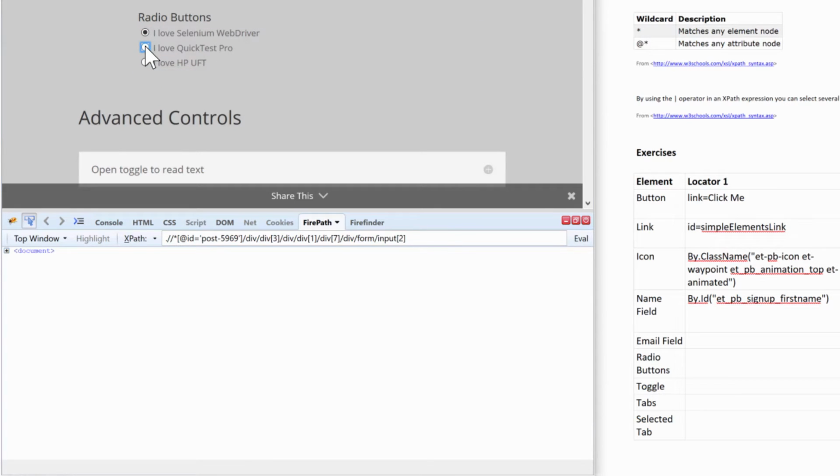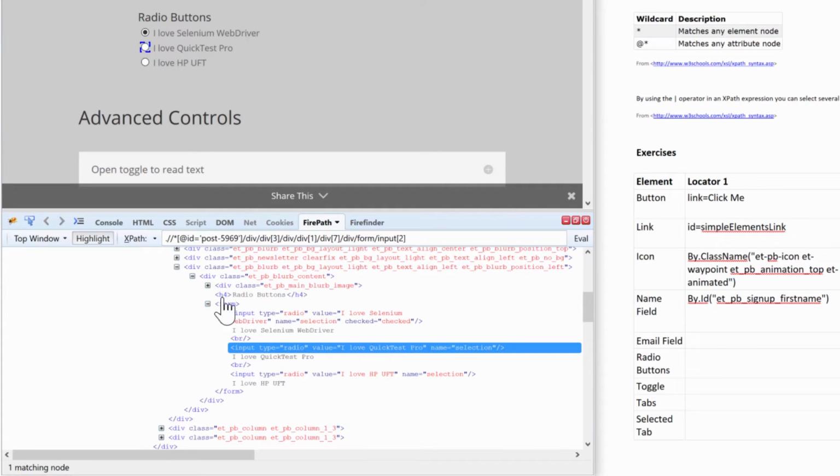So if I wanted to click on this one, I Love Quick Test Pro button, you can see the HTML. So we have a form. You guys see the form highlighted above in blue? This is our form. Inside of the form, we have several inputs. So we have input 1, input 2, and input 3. Just radio. This is the radio button. You can see it's type radio. So it's a radio button. And then it has a value. How cool is that? Right?